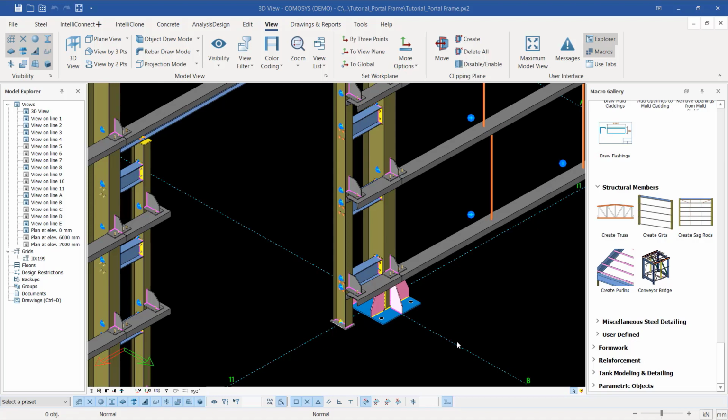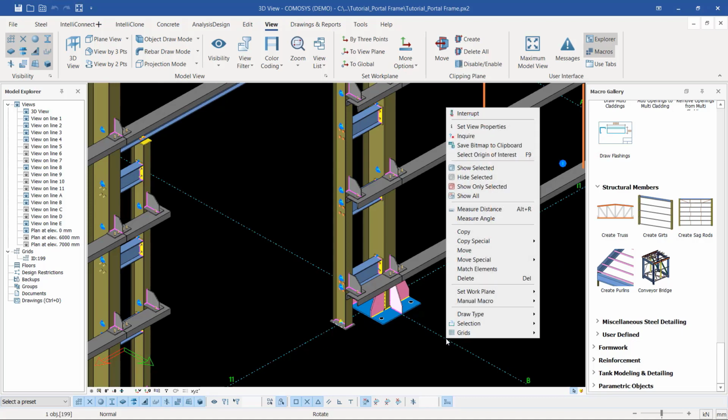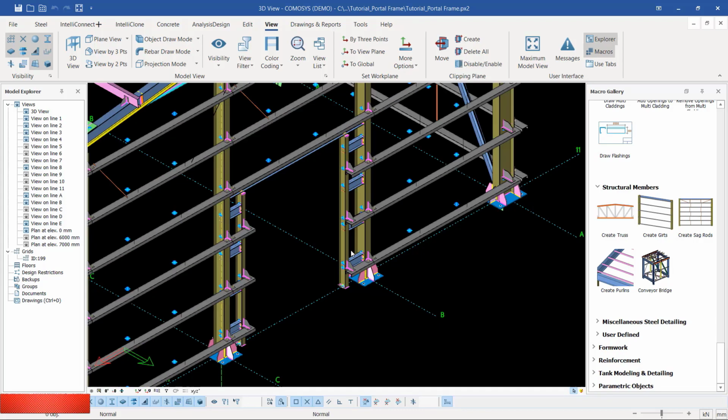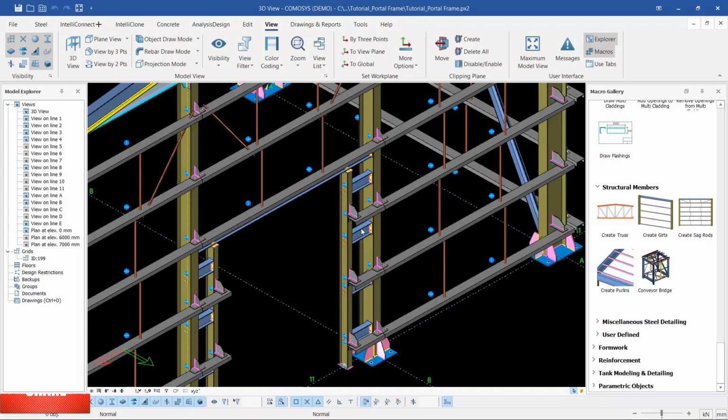So what we did initially, we selected the grid line, then right-clicked, then came to grids, then create views on grid. We had done that previously, so that's why we have all these in place. So you come into grids and create views on grid line, and all these will be created. Now, I just want to walk you through the views that were created when we did that.